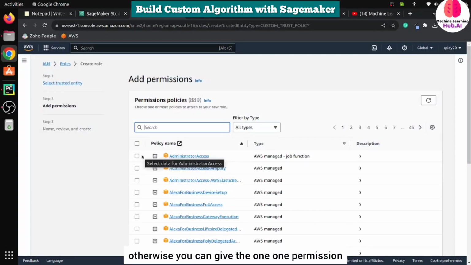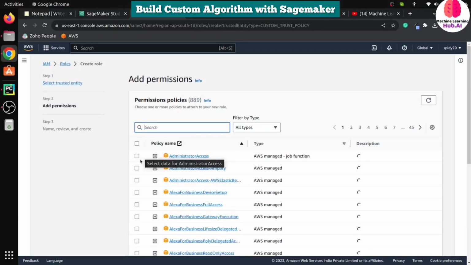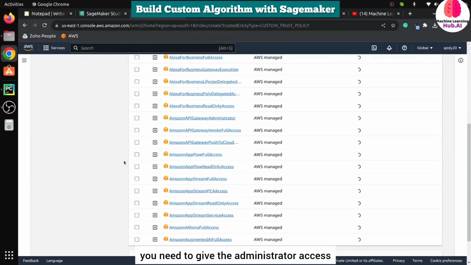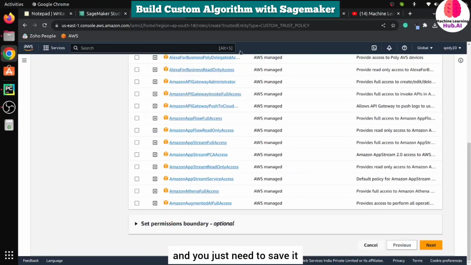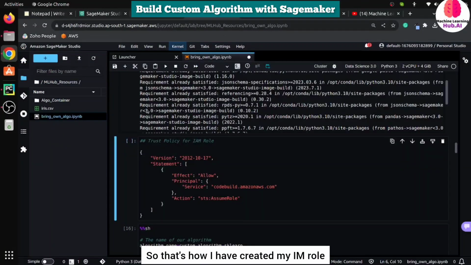Otherwise you can give one specific permission, like ECR full access or any other access like S3 full access. But for simplicity, if you don't want to see any errors, you need to give the administrator access. After giving it, just click on next, and you just need to save it. So that's how I have created my IAM role.